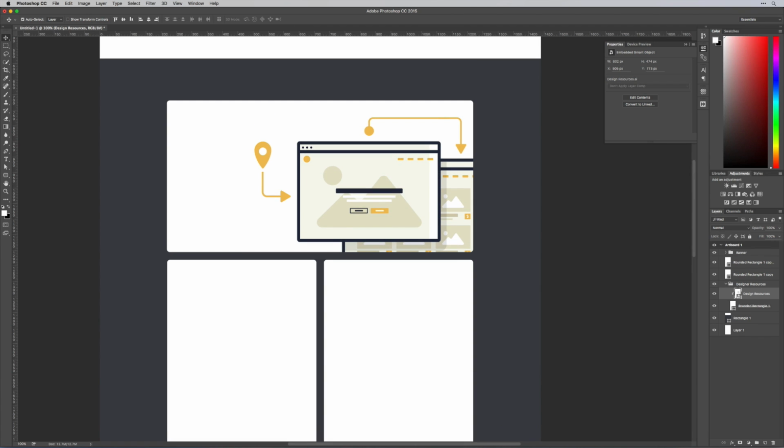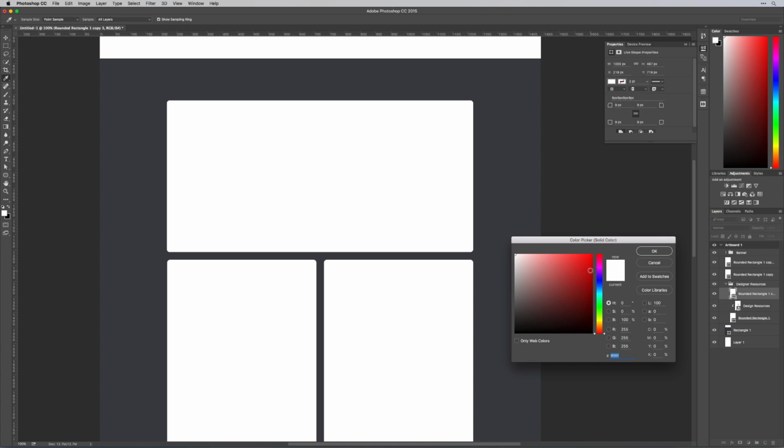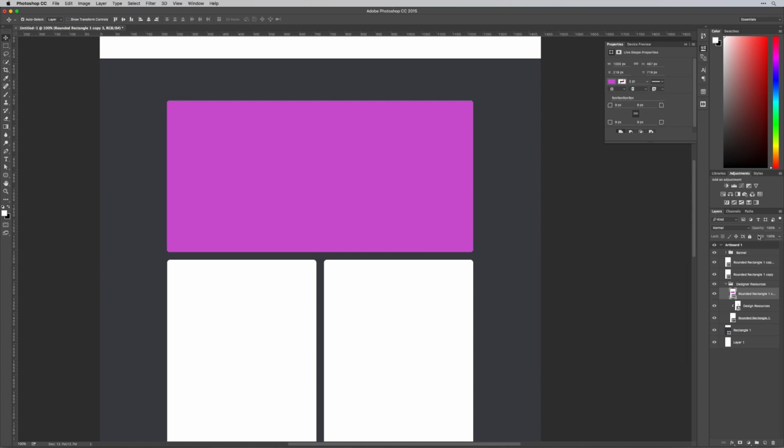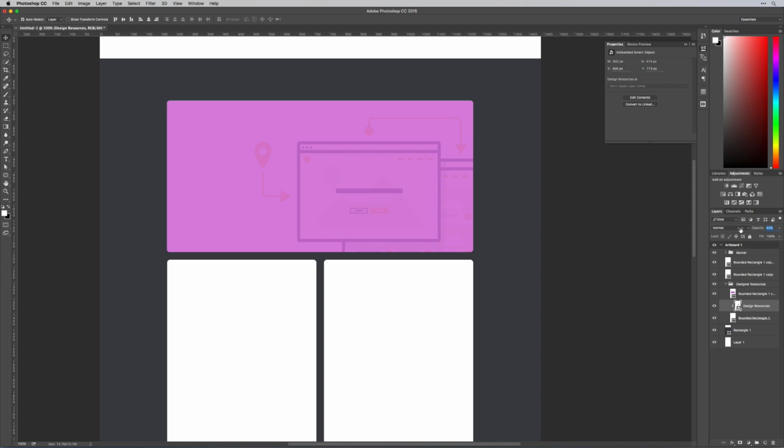But what I was thinking is let's duplicate the rounded rectangle so it's sitting on top, and let's change the color to maybe a pinkish, purplish color. Something like that. And then let's drop the opacity, so the colors of the background image are coming through a bit. I'm going to drop the opacity of this as well, because I'm going to have text sitting on top of this.